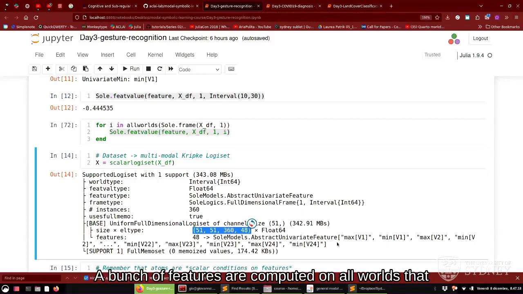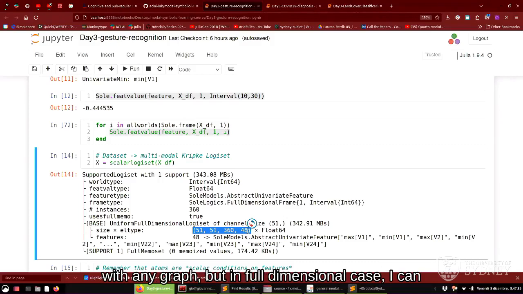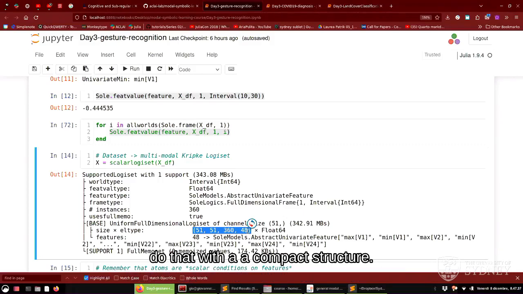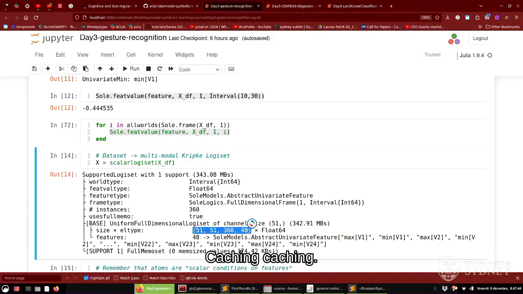So when I do the transformation, what happens is a bunch of features are computed on all worlds that are in the frame, and they are stored in this case in a multidimensional array, because I'm able to do that in the interval case. I may not be able to do that in general with any graph, but in the full dimensional case, I can do that with a compact structure. And that is good, because if I need to ask that question many times, it saves caching time to have the values all close together in memory.